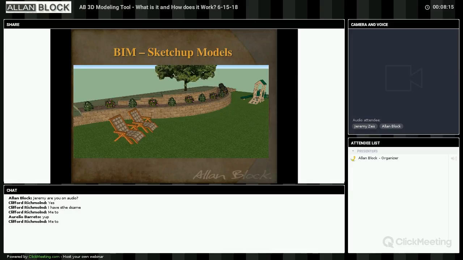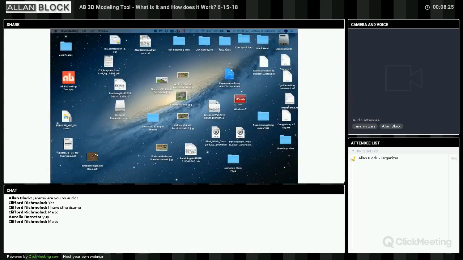So what I want to do now is show you how this all works. I want to start off, and we're going to do it in a couple pieces. The first step we're going to do is show you how to get SketchUp on your computer. So I'm going to drag this over here.